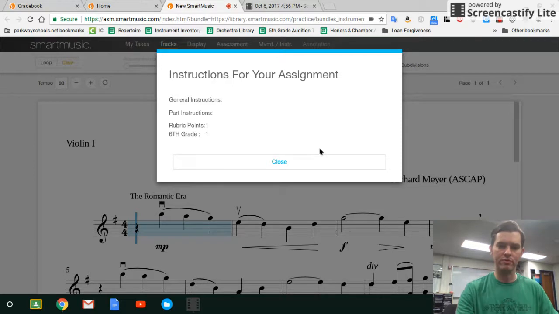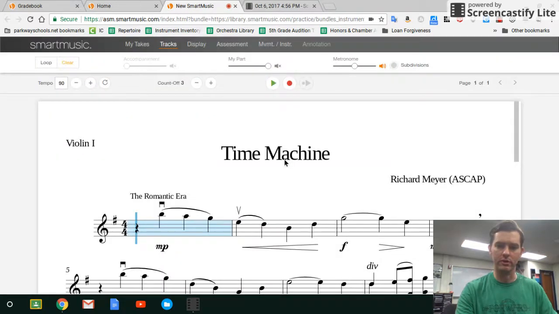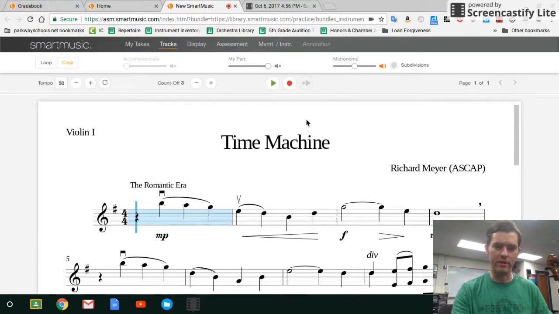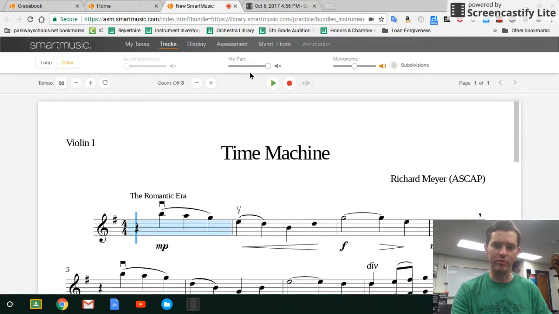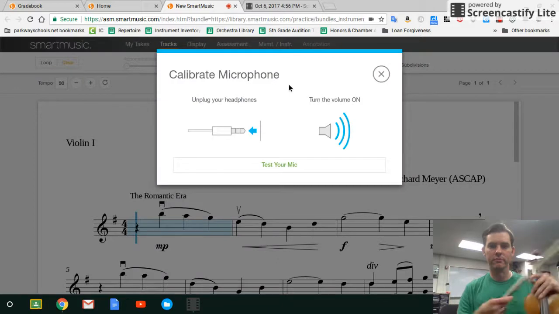All right, there's the instructions. Click close, metronome's on. Let's just record it, see what happens. When you first sign in, it's all set up, your part is off, the metronome is on, it's ready to record, it's already set at 90. It's ready to go. So I'm just going to hit record and it's going to go for it.